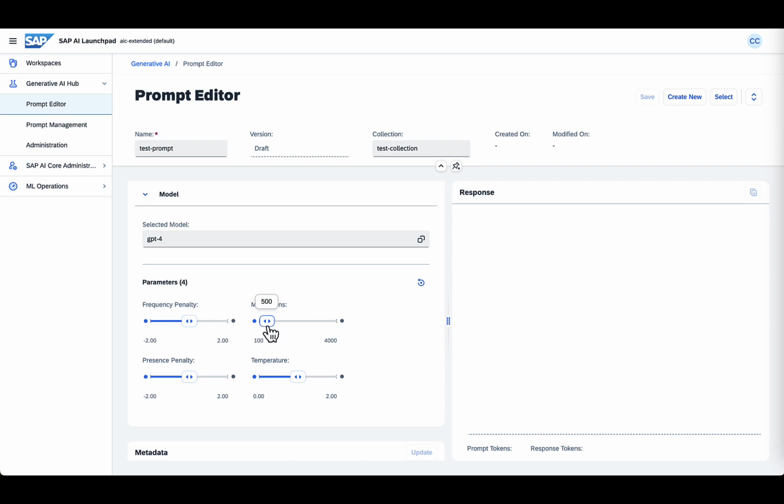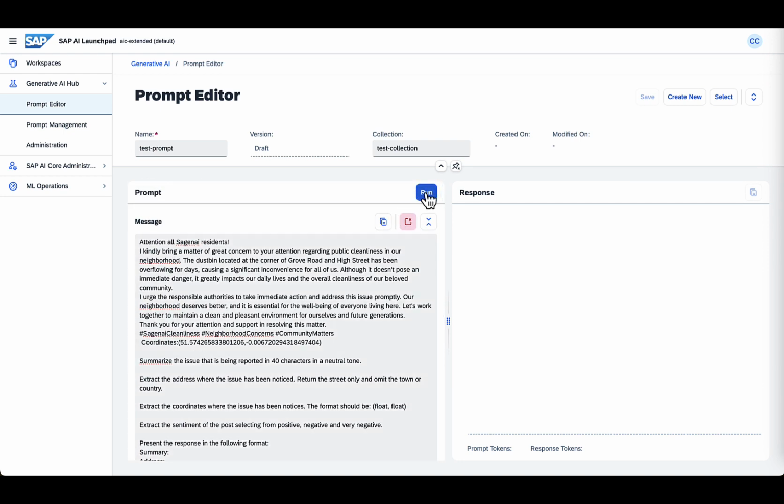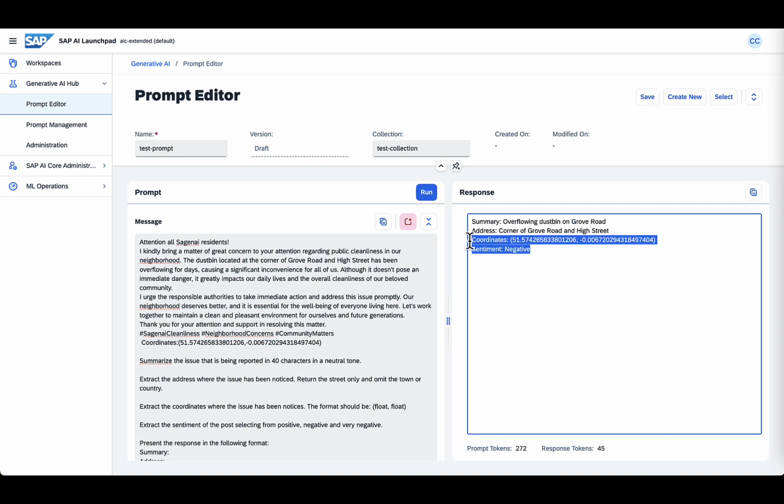The frequency penalty applies a penalty on the next token proportional to how many times that token already appeared in the response and prompt. And the last parameter, the presence penalty, encourages the model to explore new topics and makes it less repetitive. Now, let's keep the default values for the parameters and let's press the run button to get a response. As you can see, we have received the response we asked for: a description, the sentiment of the message, and we also see the address where the issue was noticed and its geo-coordinates.